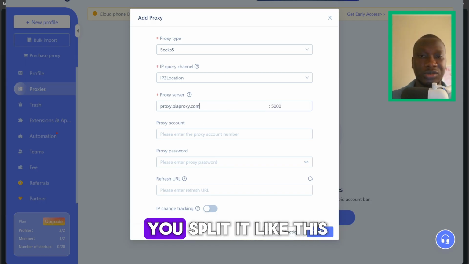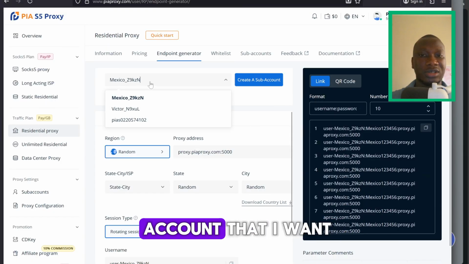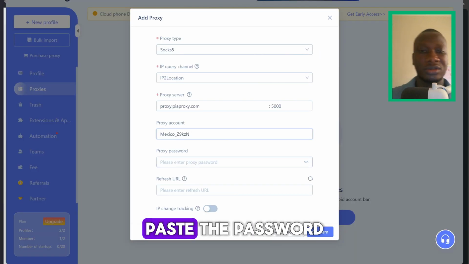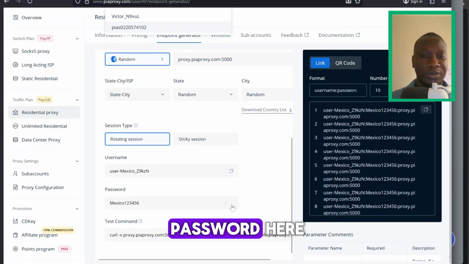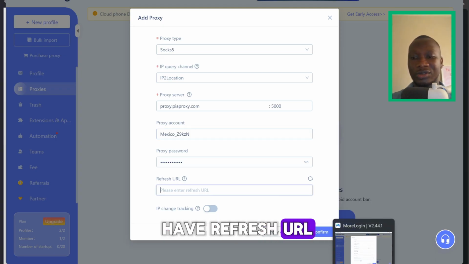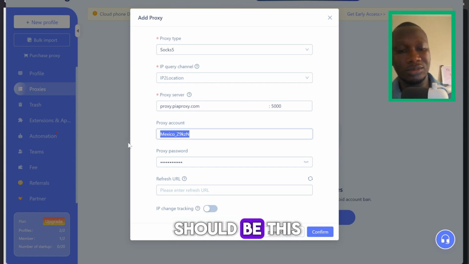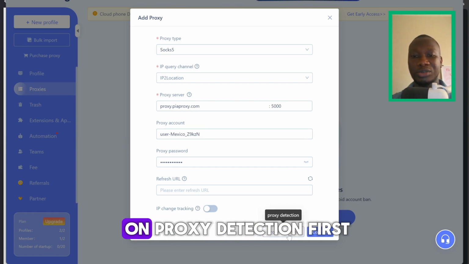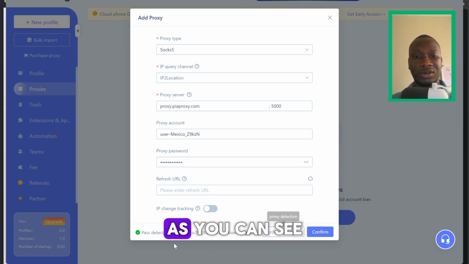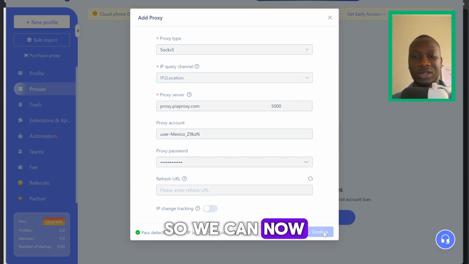Once you paste it, split it like this, then the account. What's the account that I want to use? I want to use this account, so I'll copy the Mexico, paste the password. Yeah, I have my password here. Please enter refresh URL. I don't think we have refresh URL, so you can just leave that empty. Let's just click on proxy detection first to check if this proxy is available. As you can see, pass detection. This means this is active, so you can now click on confirm.